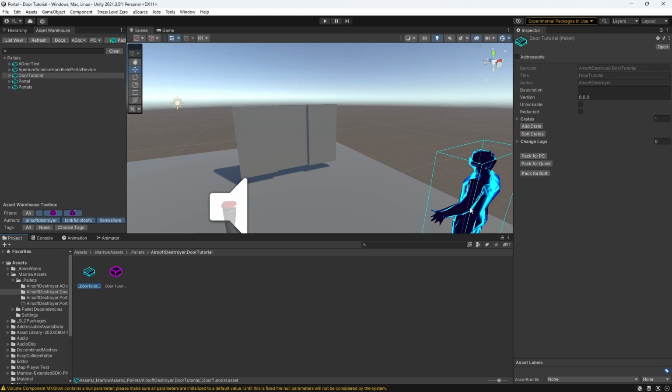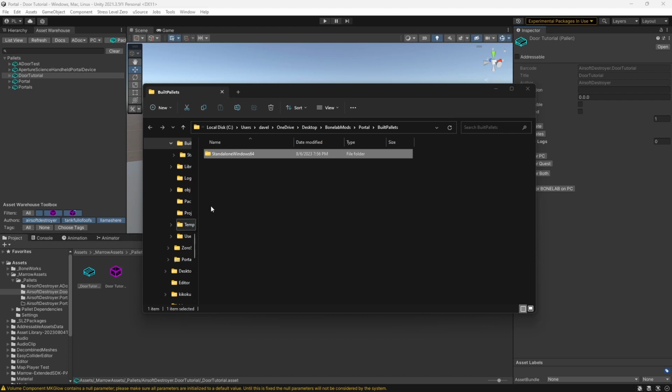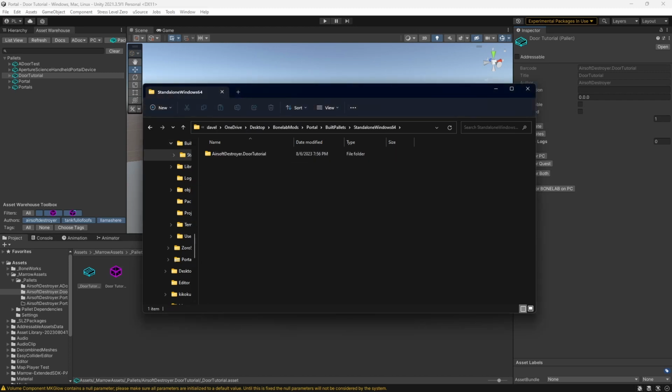Then what you want to do is pack for PC. Shouldn't take too long. Well, it depends on your map. So just wait for that to happen. So once you get it, you'll get your file and stuff. Obviously, just install how you install a normal mod. And I'll show you a clip of the door.